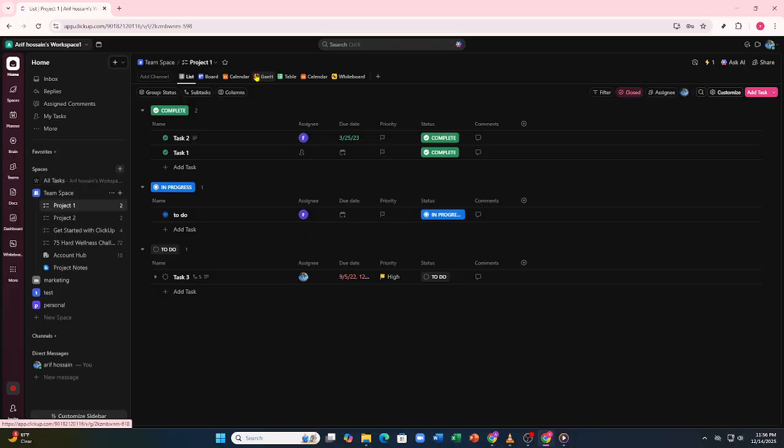Step 2 is building onboarding task lists. Create tasks for things like account setup, paperwork, training sessions, and introductions. You can add due dates, priorities, and detailed descriptions so nothing gets missed. It really helps with consistency.